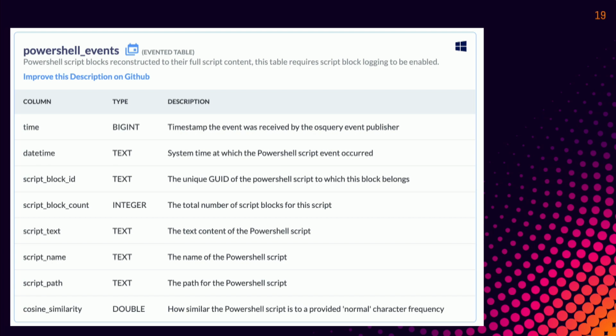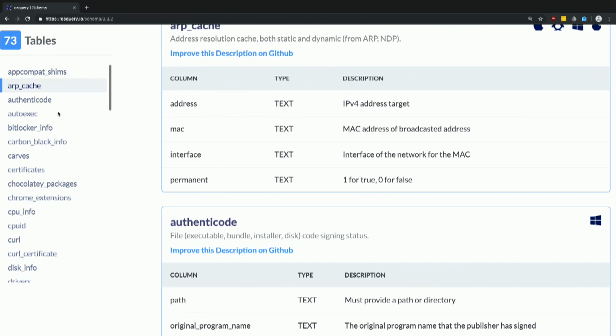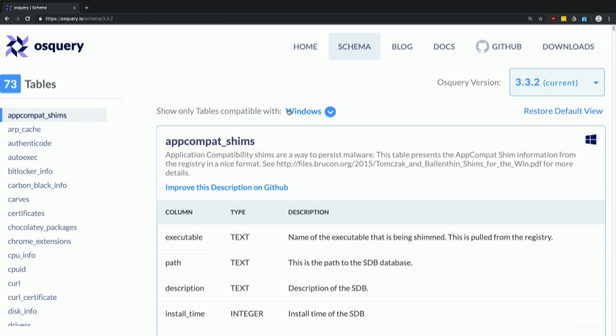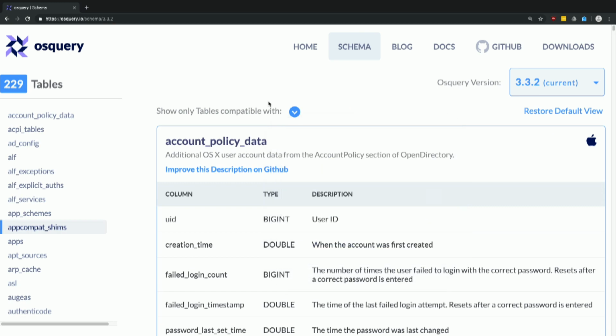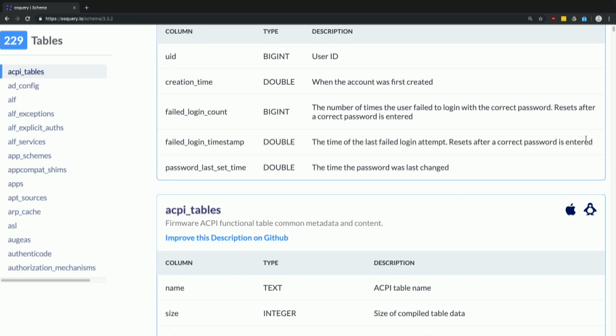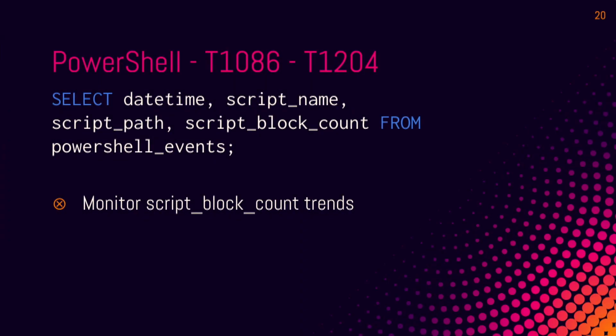So the osquery.io website has a really nice schema. You can see all the different tables. Right here, there's 73 tables specifically for Windows. You can see, okay, what's available on all platforms, what's available on different platforms, and it tells you what operating system it'll work with. So I have that pinned in my browser probably 24/7. And so you can see that cosine similarity field at the bottom. So now we have a way of detecting weird stuff going on with PowerShell.